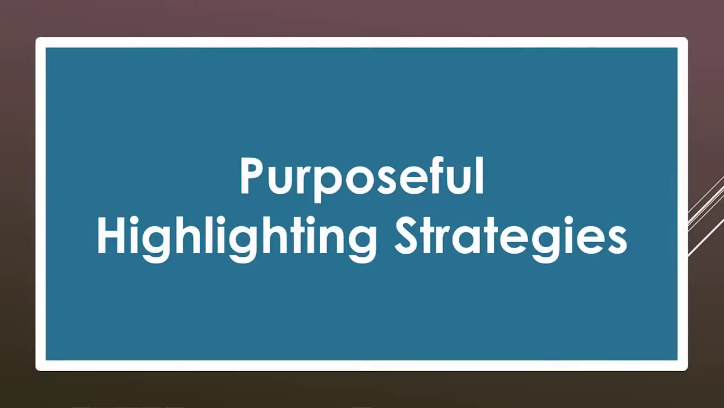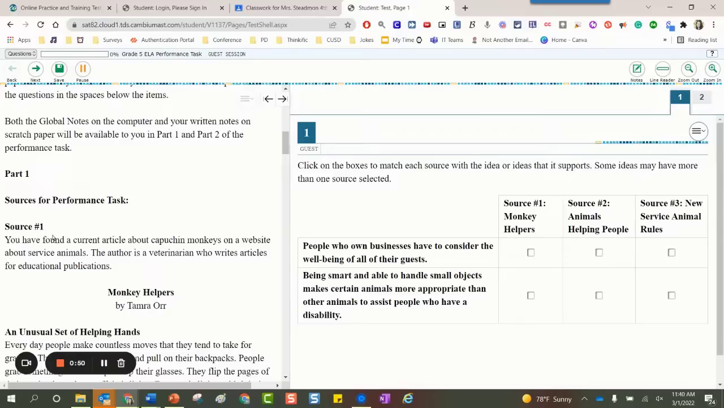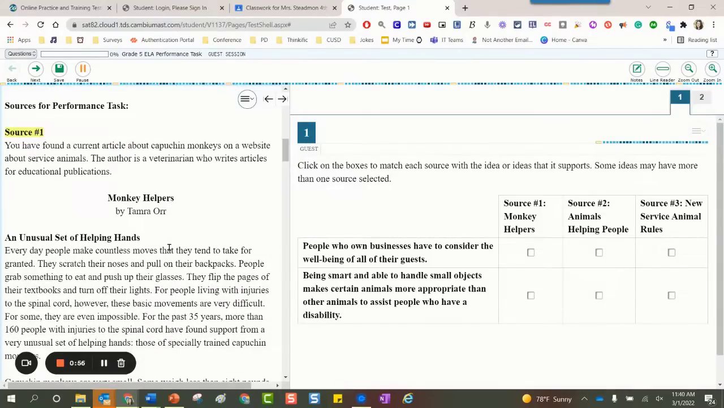The next thing I'm going to talk about is purposeful highlighting strategies. In this sample, I am going to choose yellow for all of what I call my golden nuggets that I'm going to find inside of article or source number one. The key details that I have determined I would like to use in my essay later, or that's a really good talking point, I'm going to cast a shadow on the text.